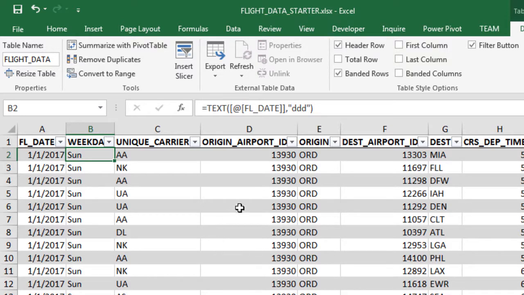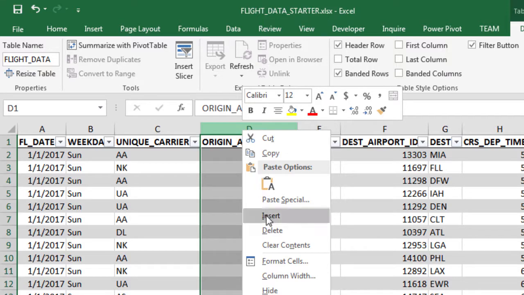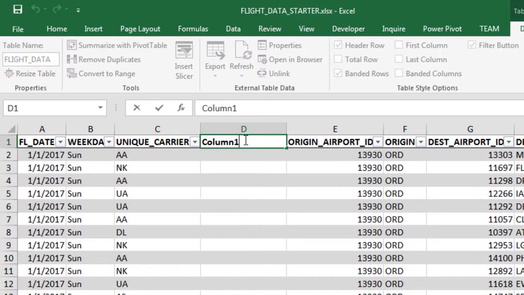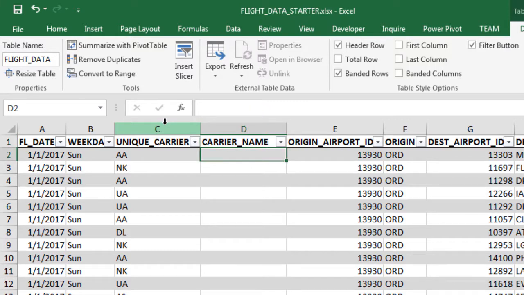Now let's insert a new blank column where we will populate those carrier names. We're going to insert that to the right of column C. So I'm going to right click on column D, select insert from the menu, and then in the column heading, I'm going to replace column 1 with carrier name. We are going to populate this field with what is called a VLOOKUP, which stands for vertical lookup function. And what VLOOKUPs allow you to do is they allow you to look up values in a table and then retrieve other values in that table based on that lookup value. It's easier to do it than to talk about it.